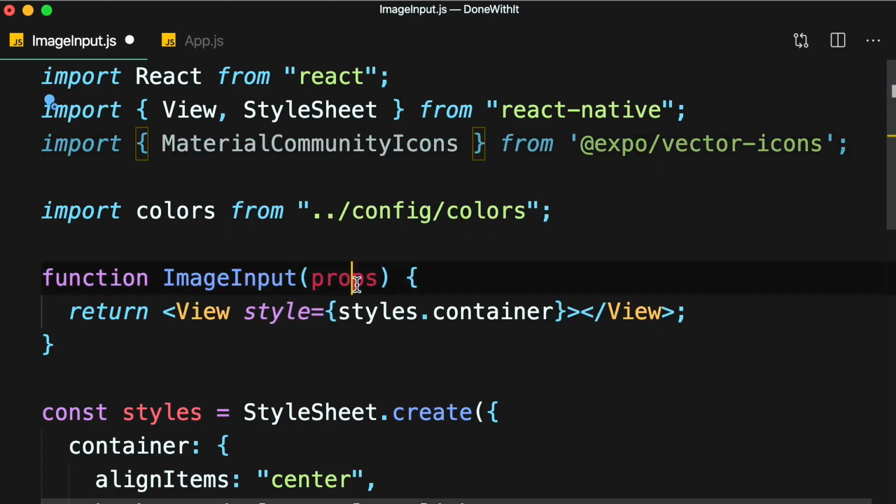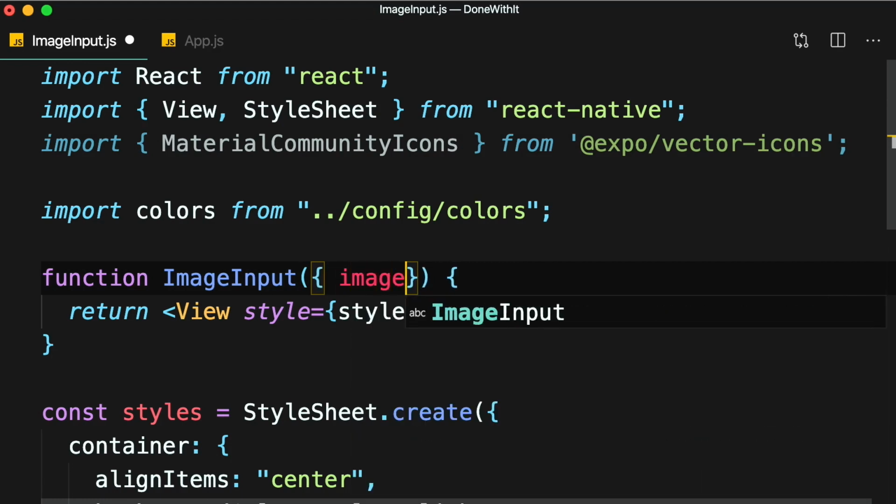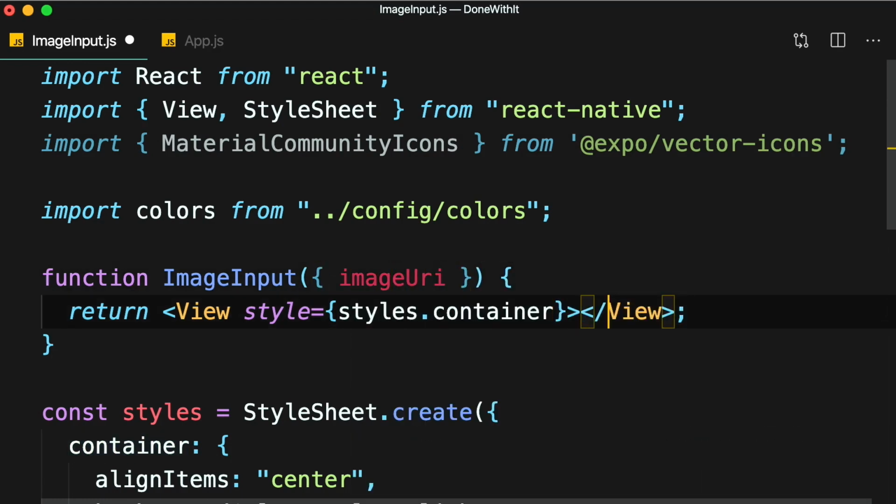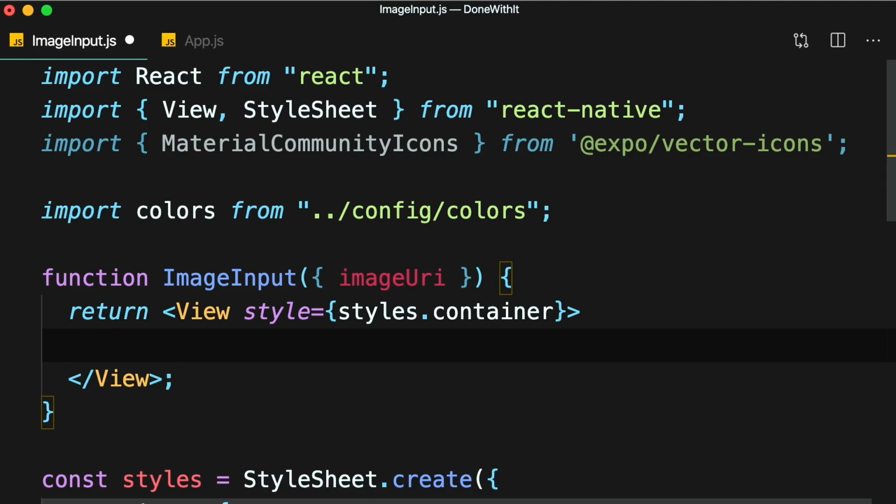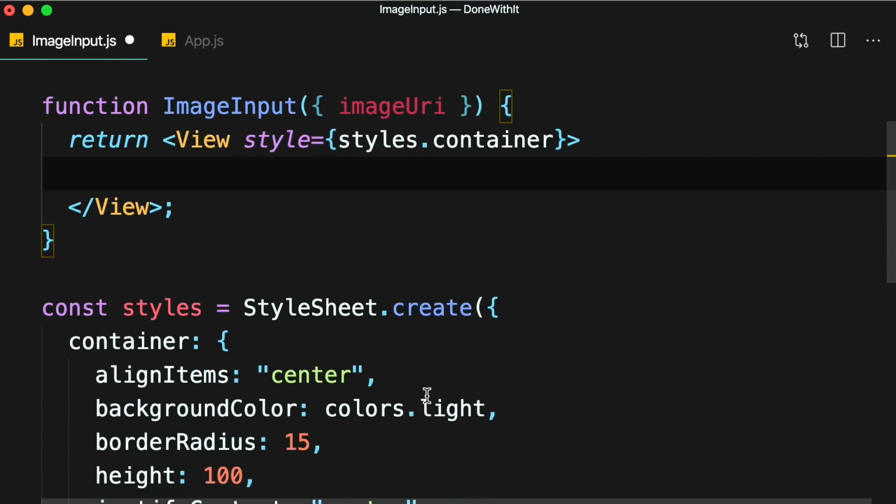Now I'm going to give this component a new prop called imageUri. If we don't have an image, we want to render the camera icon. So here we're going to use conditional rendering.